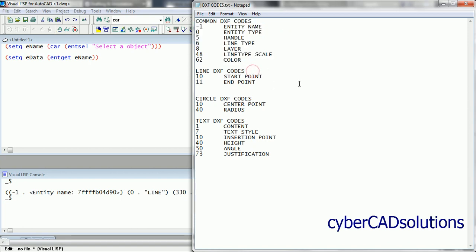When it comes to particularly a line, 10 will show the start point of the line, 11 will show the end point of the line. Similarly, for a circle, 10 represents the center point, 40 represents the radius. And when it comes to a text object, 1 represents the content of the text, 7 represents text style, 10 represents the insertion point of text, 40 represents height, 50 represents angle, 73 is used for justification codes.